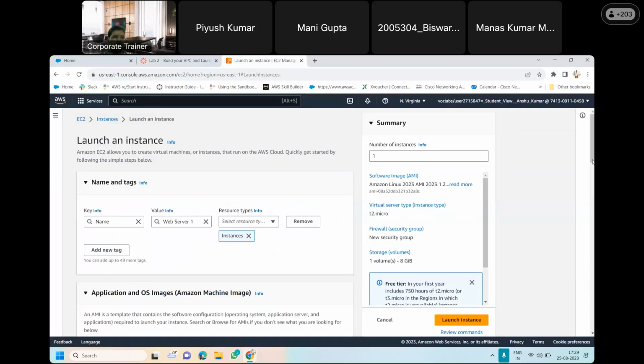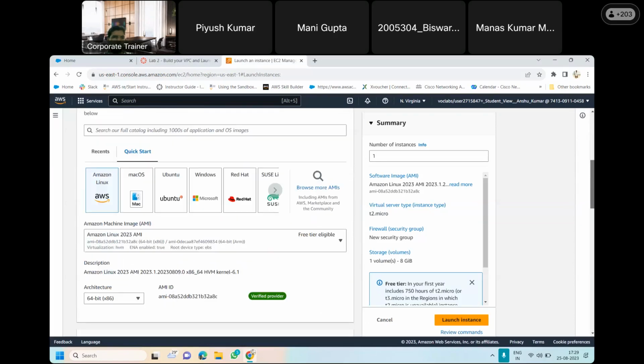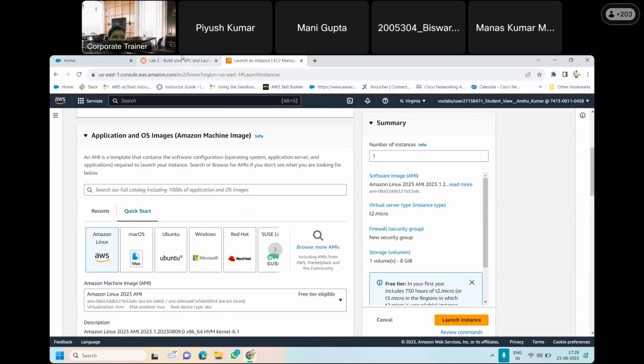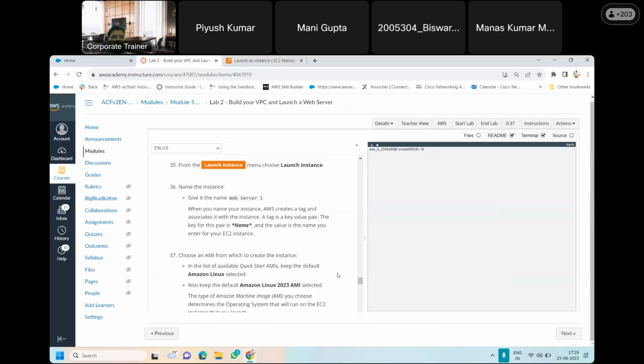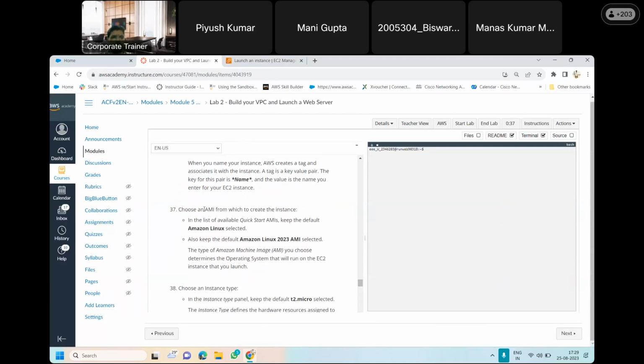So now we need to select the AMI, I mean which kind of operating system you are going to use in this EC2 instance. That you have to select. That is called the AMI, Amazon Machine Image. So in this case, we are going to select the Linux operating system, Amazon Linux.